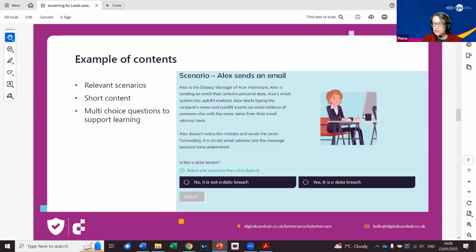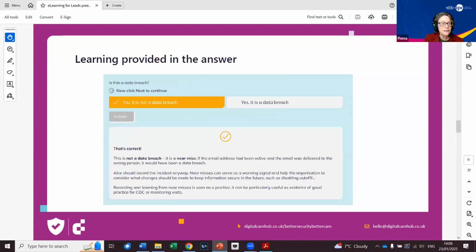Most of the interactions and learning will come through multiple choice examples like this one. So, short content in relevant scenarios. This one is a question about Alex, our deputy manager of ASA Home Care, sending an email. And there's a question here: is this a data breach? Yes or no? Just select the one you think is right.